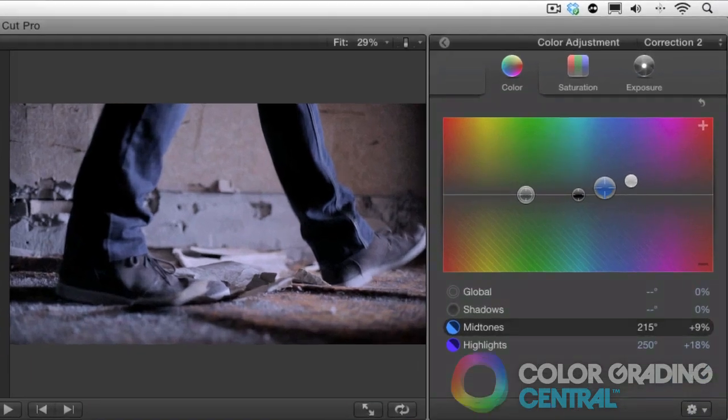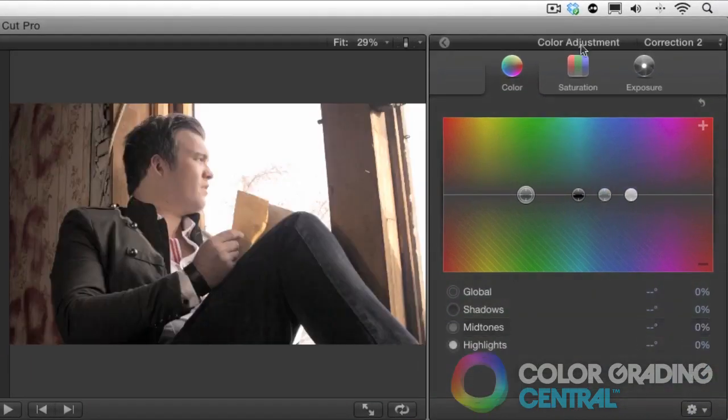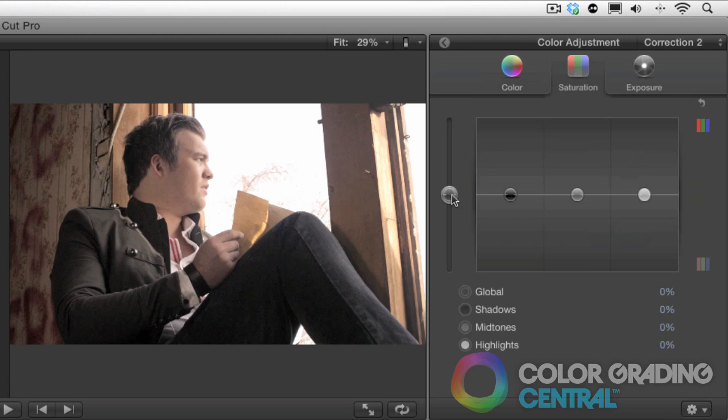Saturation can also be used to create certain moods. Bright, vivid colors can be used to suggest a light, upbeat feeling. We'll accomplish this by boosting the saturation with the global control. The opposite of which, or desaturated colors, can be used to indicate bleakness or despair. There are the other saturation controls of shadows, midtones, and highlights that we can also experiment with. Okay, that looks good. Now moving on to the exposure tab.